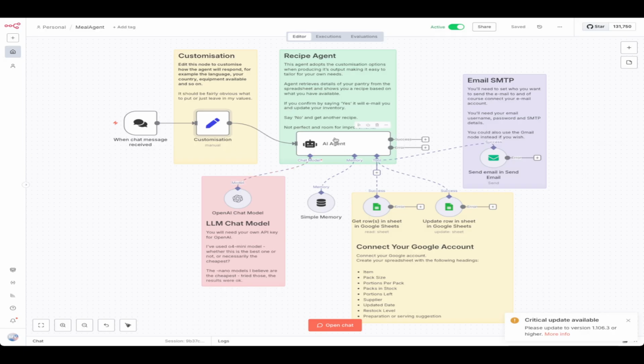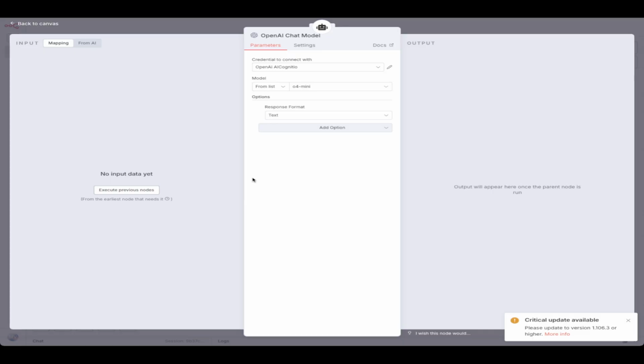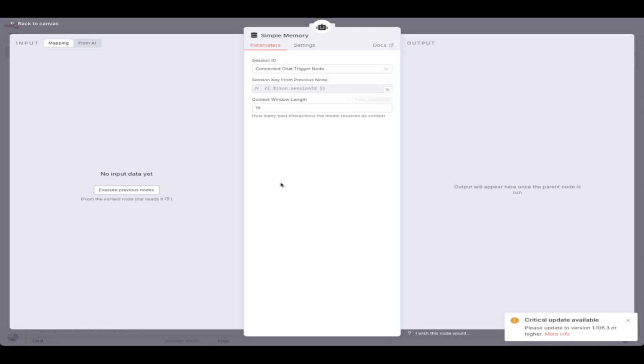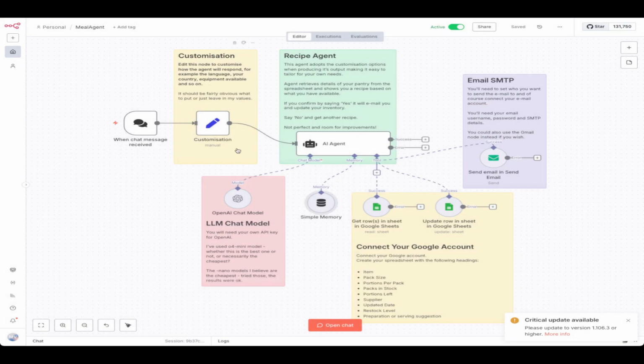We've got the recipe agent itself, which is connected to OpenAI. In this case, I'm using the O4 mini model, but you can use whichever model you like. Try it with a few different ones to see what gets you the best results. A simple memory, I've told it to remember the last 15 interactions. Hopefully then it won't keep repeating a recipe. If you tell it no, it will realise that you've already had a recipe that you've rejected.